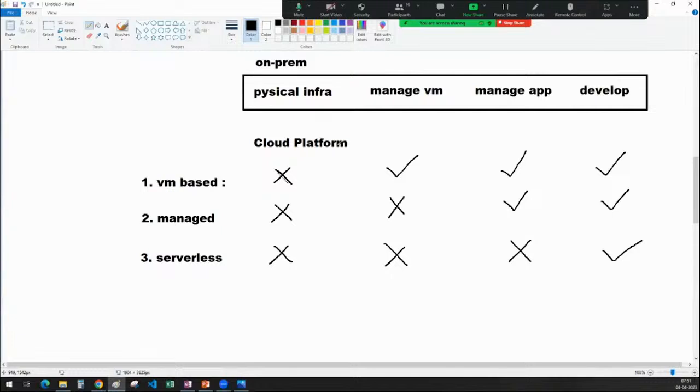Only the application and its development will be upon you. And if you go to the serverless, only the development part you are talking about, because we will see in our upcoming classes what is fully managed and what is serverless. So if you go to the VM managed, you can look at the compute engines. Kubernetes engines are there, GKE. These all come under VM based services, guys.